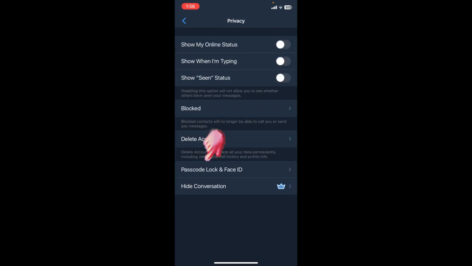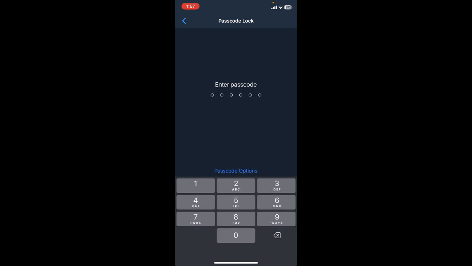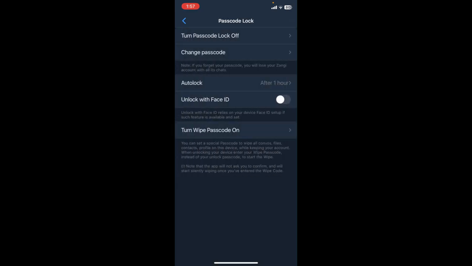After you click on privacy, click on passcode lock and face ID. Enter your passcode. After you write down your passcode, you can see option for change passcode. Tap on it. Create a passcode according to your preference. Make sure that no one can steal it. And that's it, guys. That's how we're gonna change passcode on Zangi application.